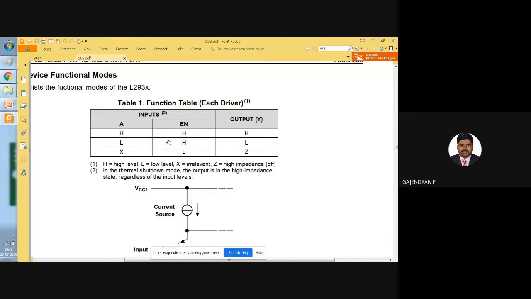In the second case, please observe, the enable pin remains high. If I give logic low in A, I will get logic low in the output terminal also. The third one, see, X is nothing but a don't care condition that you will study later. It may be high or low, any logic level. If I make the enable pin low, my output will be in the high impedance state. Please note down this term alone. These terms you will study in detail. The first two are very important. The third one you will come to know in later sessions.